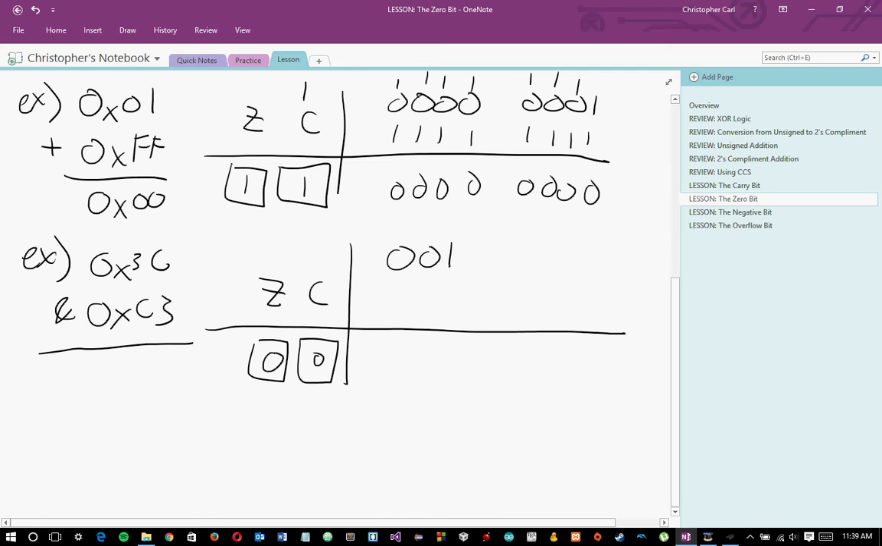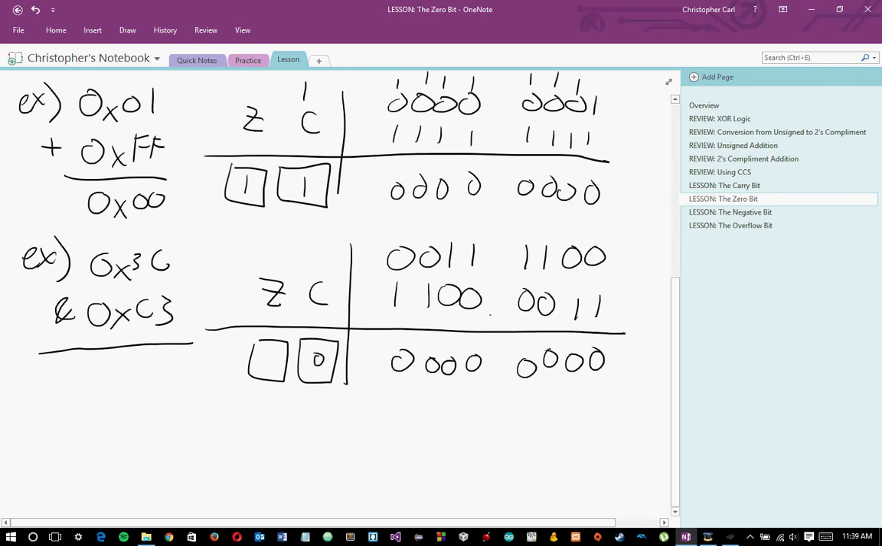So a 3 is represented as 1 1. A C, which is 12, is represented as a mirrored 1 1. So you can see that I purposefully made these inverses of each other, so that when we AND them together, 0 and 1 is 0, 0 and 1 is 0, 0 and 1 is 0, 0 and 1 is 0, and so on. And we don't have anything to carry in the AND operation, so that stays 0. But the 0 flag has been detected because we have a 0 in the answer down here, so that goes high.